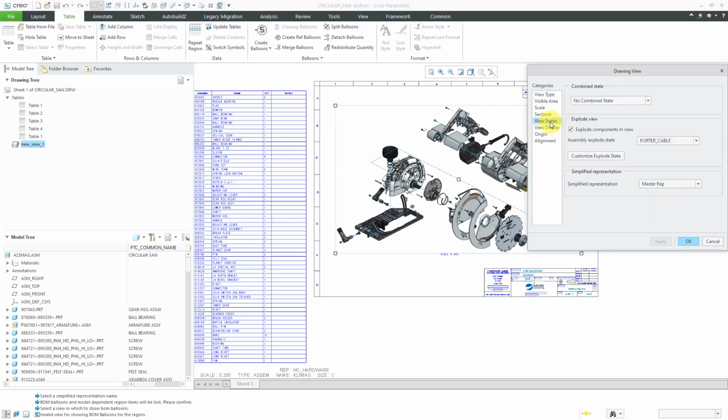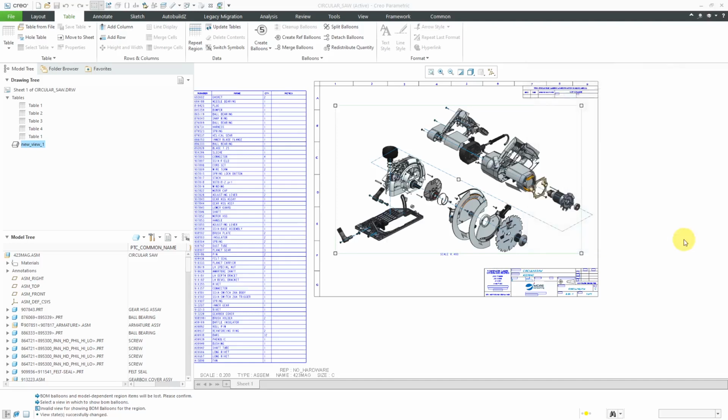All right, so let's go to view states, and right now it is using the master representation of that view. Let's go to no hardware and click the OK button. And you'll see a bunch of bolts did end up disappearing out of here.